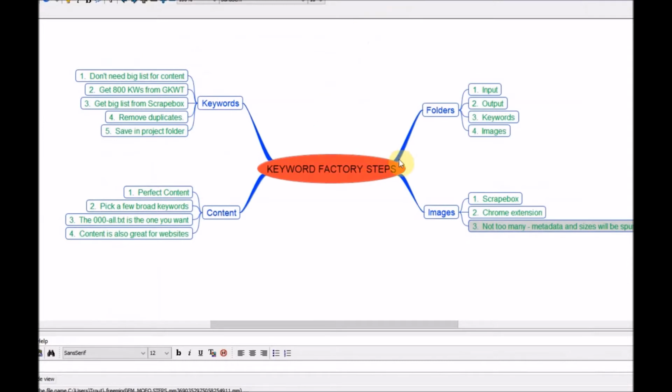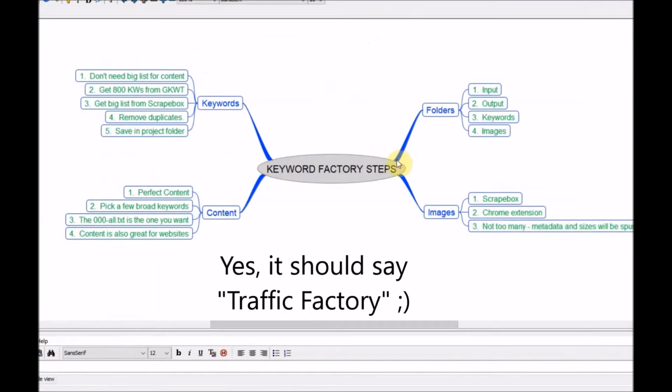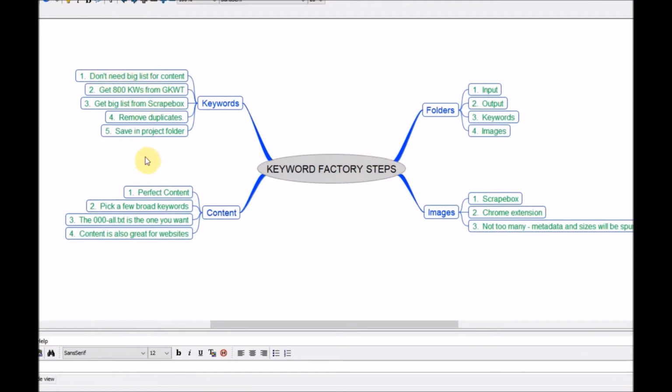so that it'll be easy to figure out what you need before you can even get to Traffic Factory and run it. So this part is going to be keywords, and I'll try to keep it short and sweet. You don't need a big list to get your content in Perfect Content.